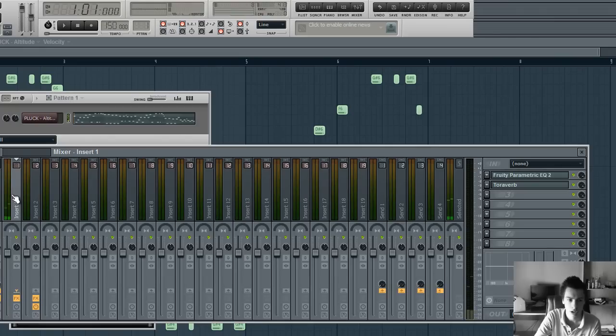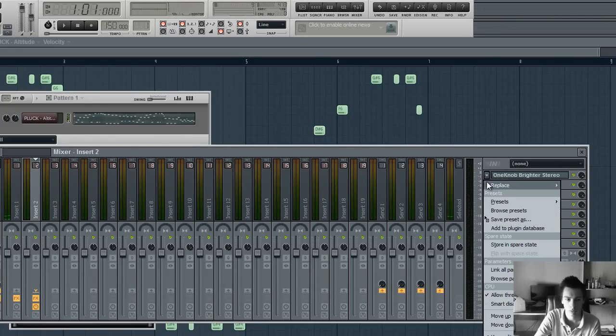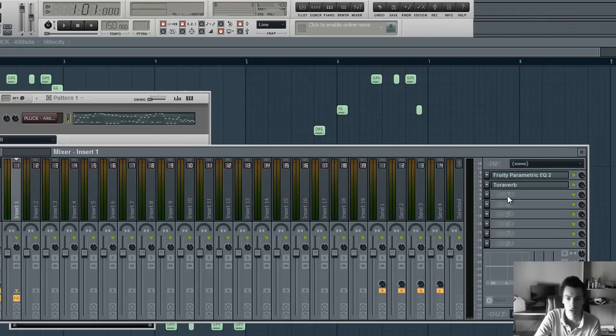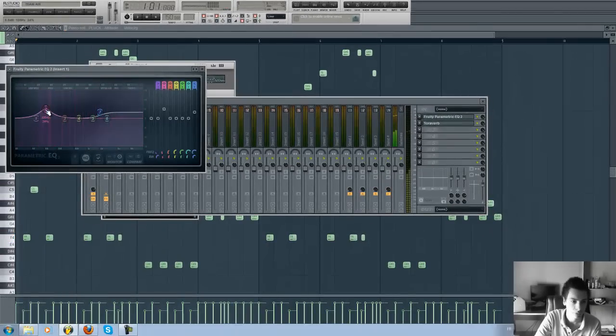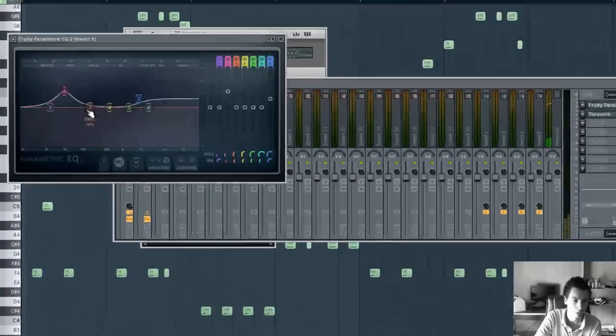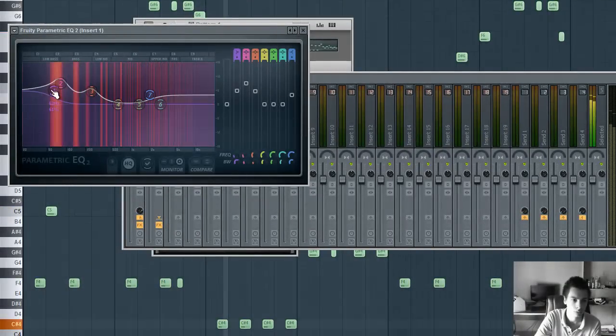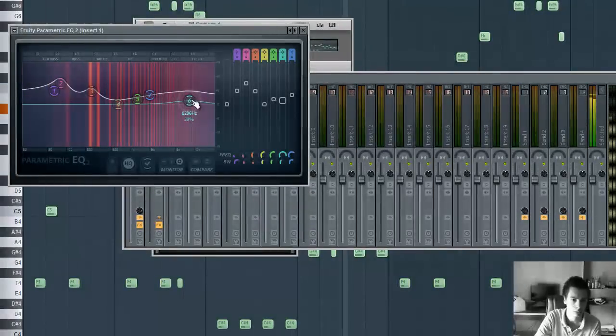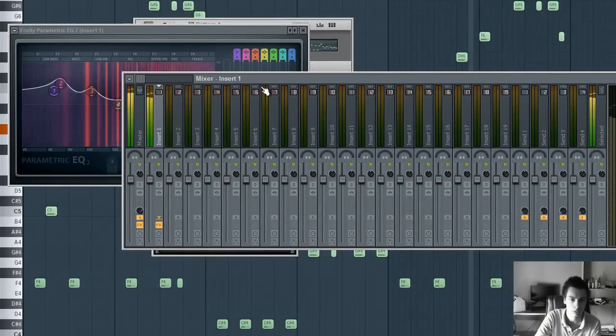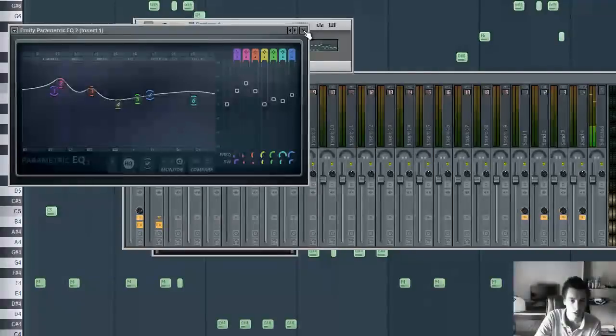I'm just going to change a little thing. Why is there this one here? Okay, I'm just going to change little things because I want the bass to come out a bit more. Okay, there you go. That sounds pretty cool.